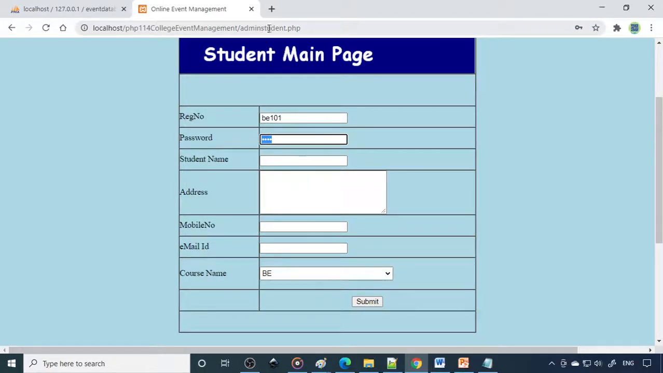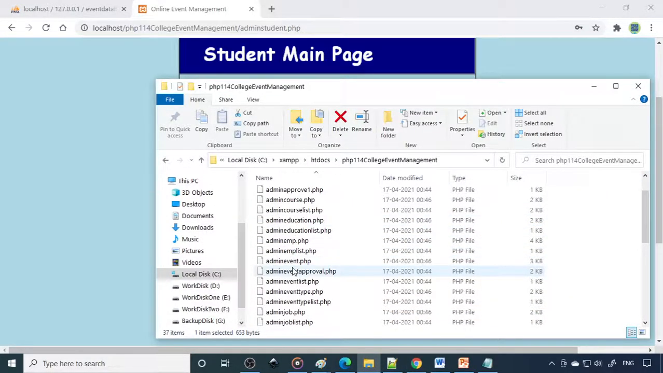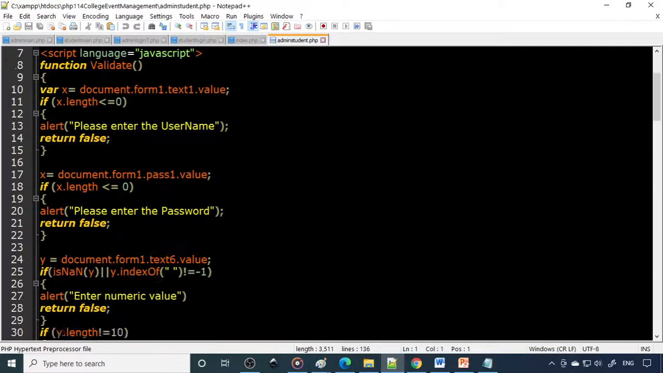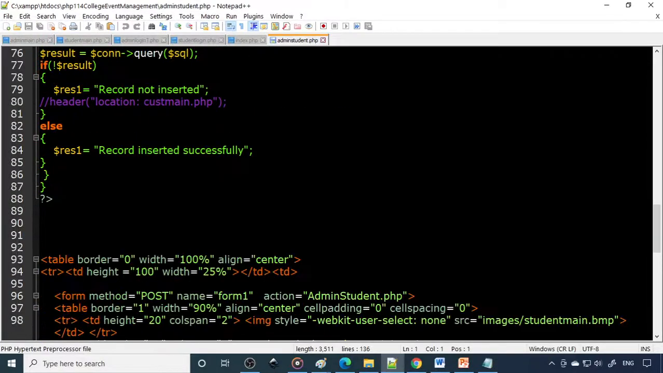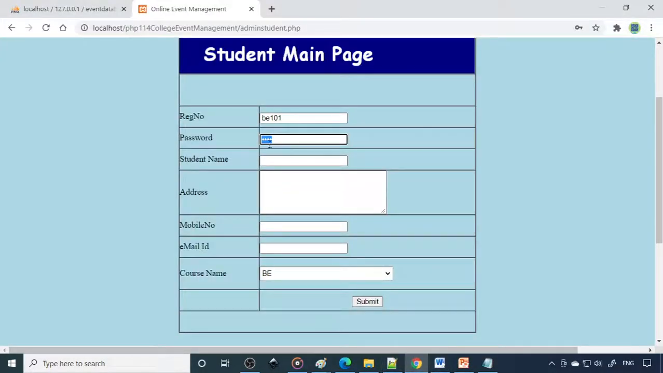So just check admin student. If I go to admin student, here is the file. If I edit this, here you can see this is the password. So name is pass1 and the value is ABCD. It's already there, ABCD, therefore value is equal to ABCD. So now this value will come automatically here. And in case you want to generate a random number, you can also generate a random number and pass it over here.